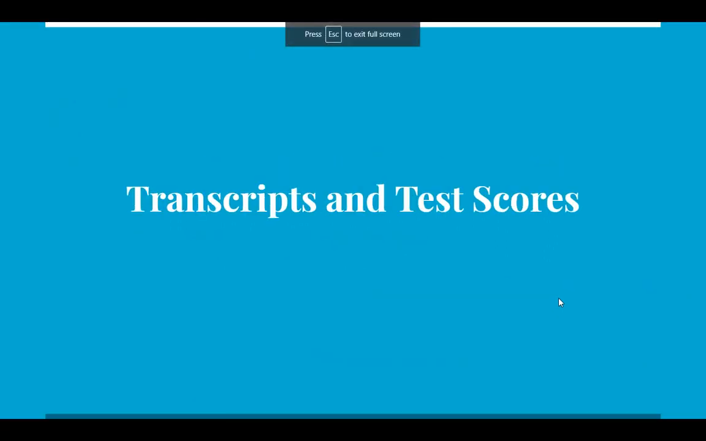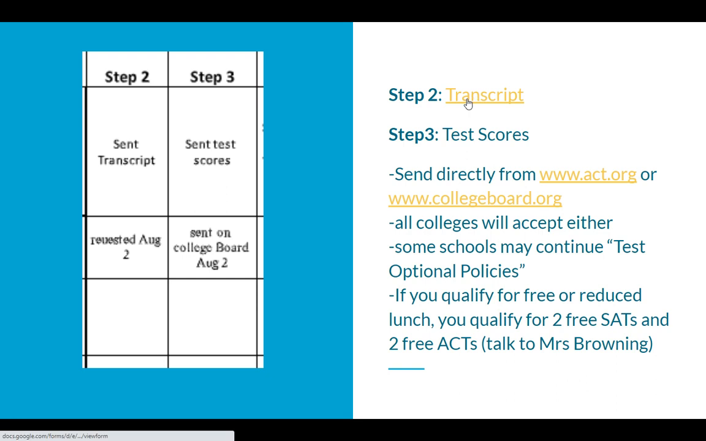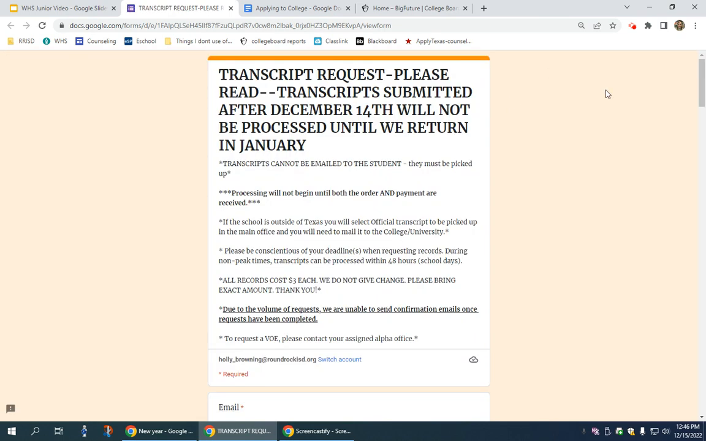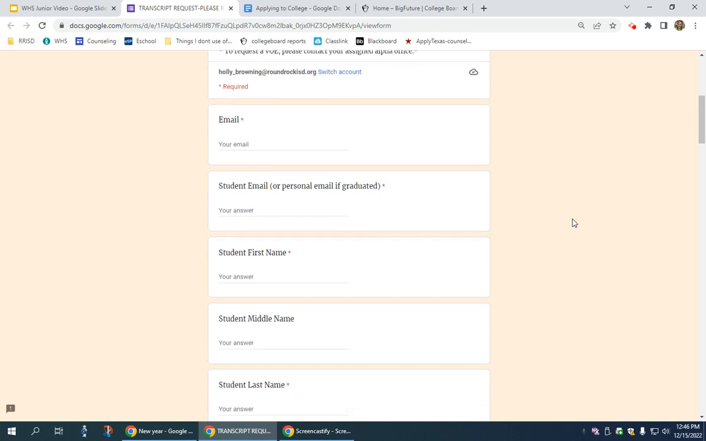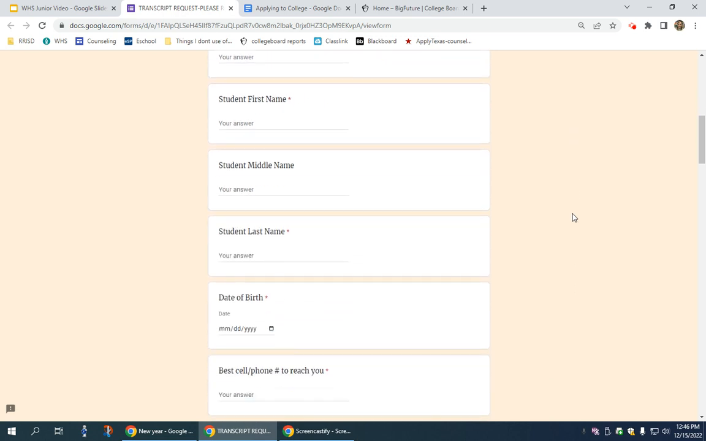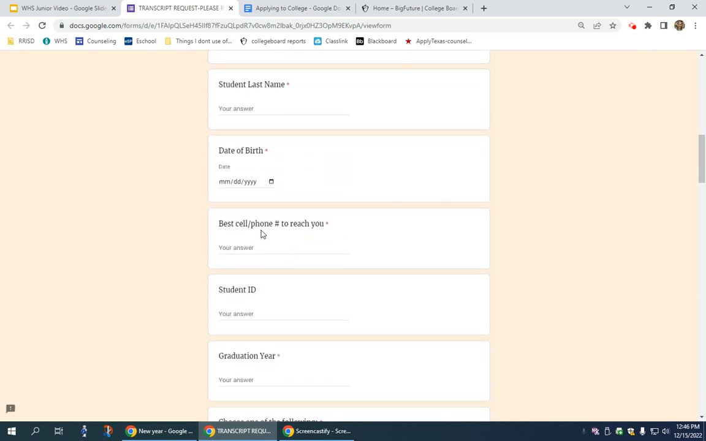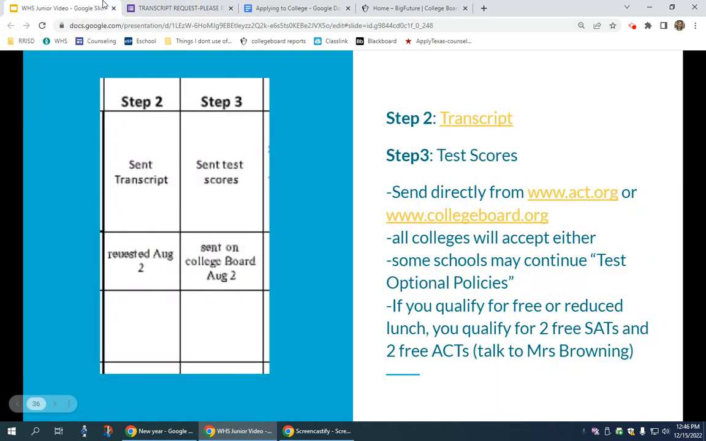Okay, step 2 and 3, transcripts and test scores. So step 2 is the transcript. Step 3 is your test scores. So the transcript is this link, which again, you can access from the front of the Westwood website. You fill it out and it's $3 per transcript. The nice thing is you can pay with your credit card right here and there, or you can bring in cash or a check to the front office. So that's how you send your transcript.